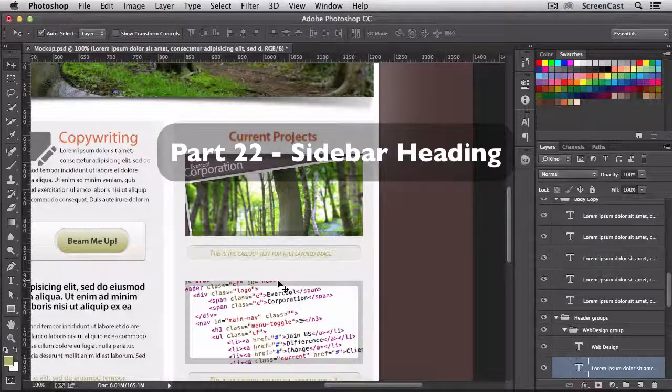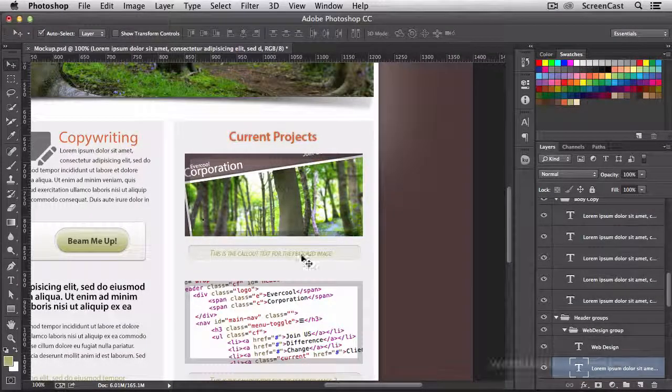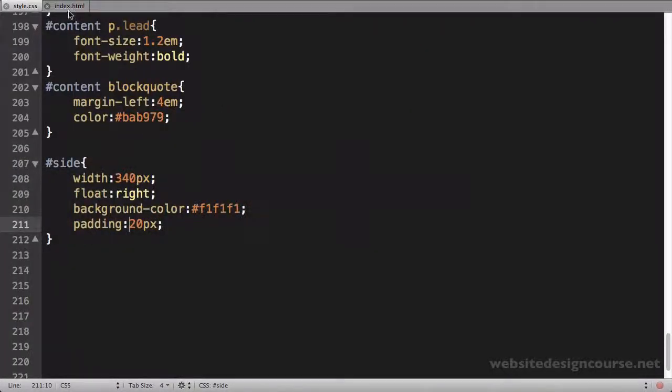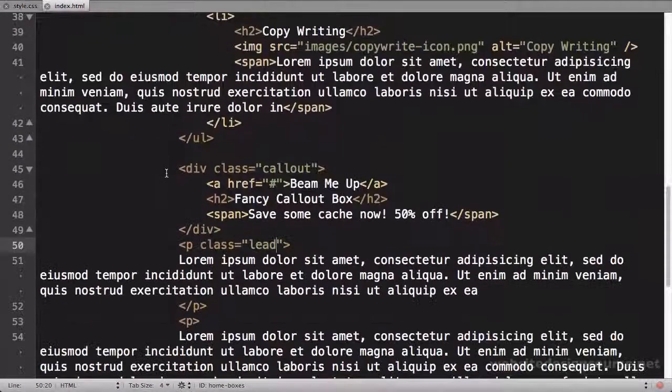Okay, in this video we're going to work on the sidebar area, and we'll just start the same method we've done before. We'll go from top to bottom. So the first element we encounter here is this heading tag. So let's go over to our HTML and start to flesh out the contents of this sidebar div.